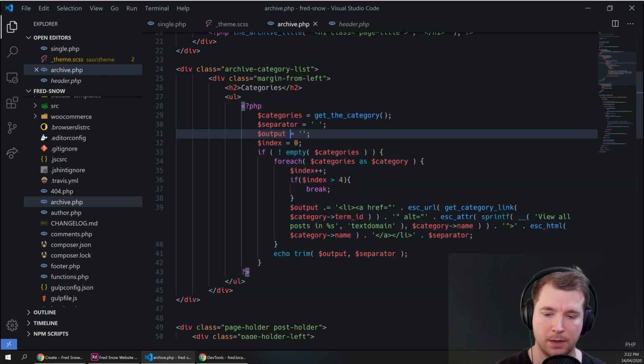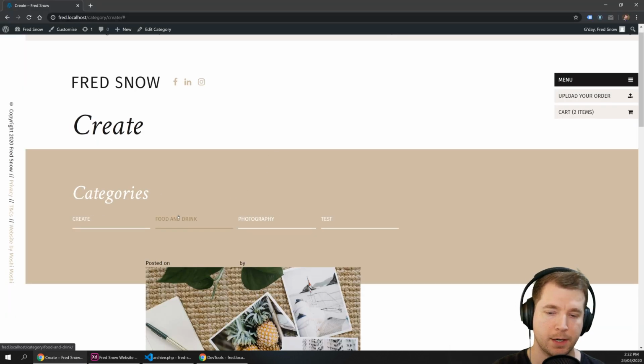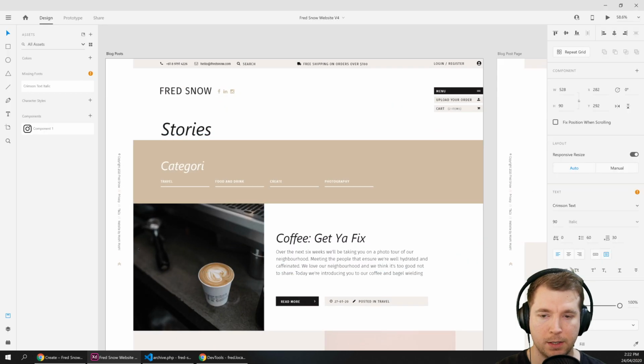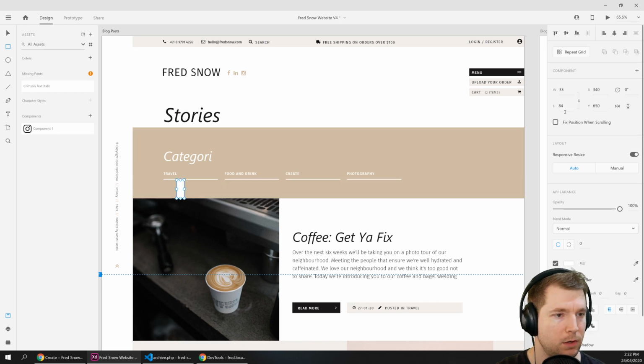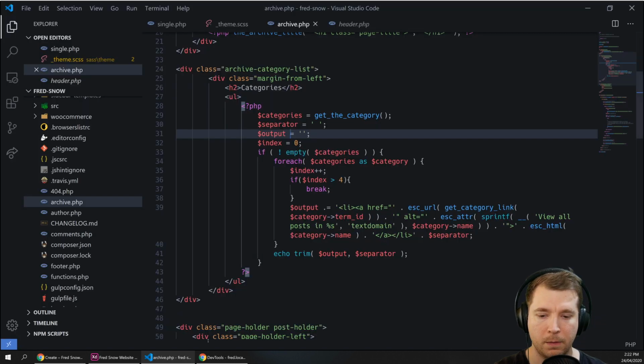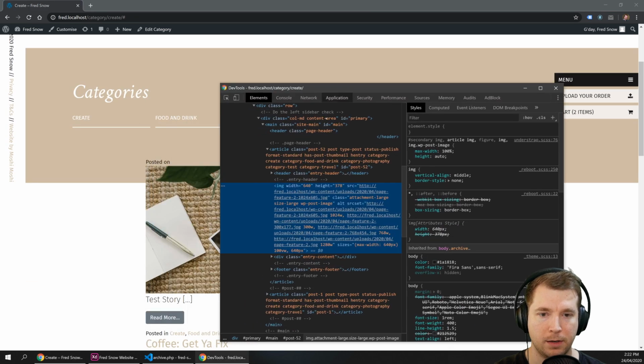Okay, let's clean that code up a little bit and refresh our design. And now we've got our categories in there. So that's looking much better now. We take a look at our design. We've got a little bit less padding there from the bottom. It's only about 84, but that's okay. We can take a look at that a little bit later in.